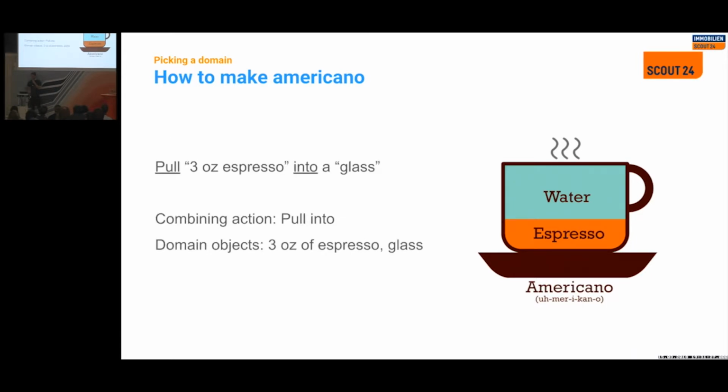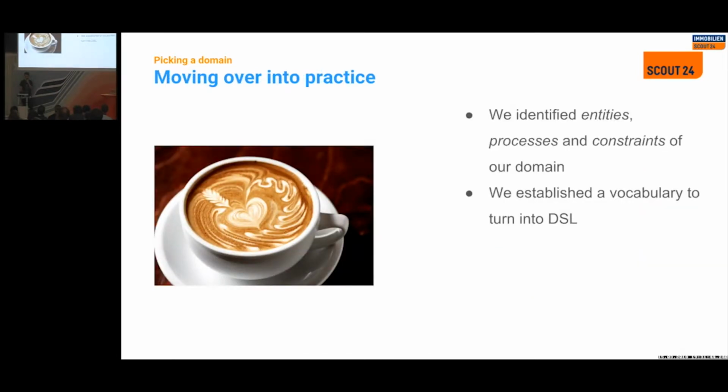So let's try to formalize this a bit. Our operative words here are "pull into", and the objects we are dealing with here are 3 ounces of espresso, which is pretty specific. I think an ounce is about 50 milliliters. And yeah, with these, we will get one step further.